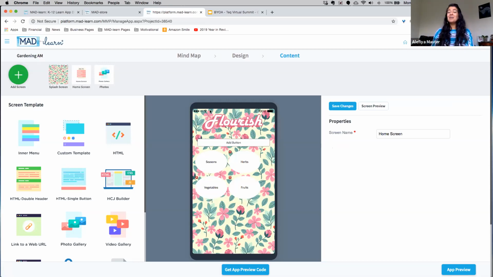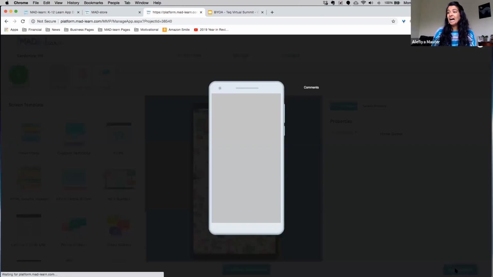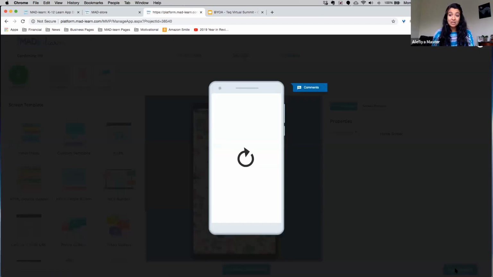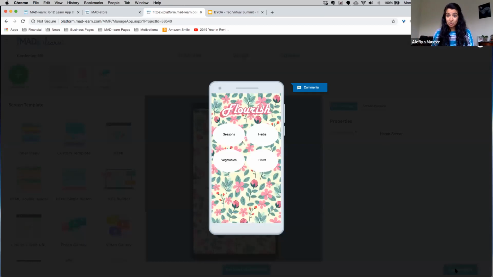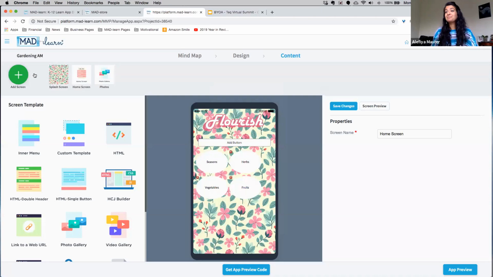So I just built out my home screen, and as you can see, there's 4 buttons on here. If I want to preview that, I click on preview on the bottom. It'll open up a web preview for me, and I can see the 4 buttons that I've created. Now, if I click on any one of them, they're not going anywhere because I haven't created any screens yet, or I haven't programmed them yet. So I'm about to get there.